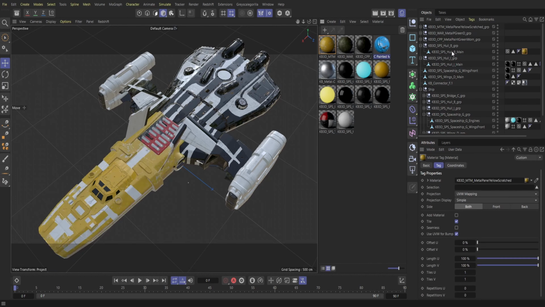And so yeah, that's what it looks like so far. So now what I'm going to do is create a scene of the ship within a hangar area.